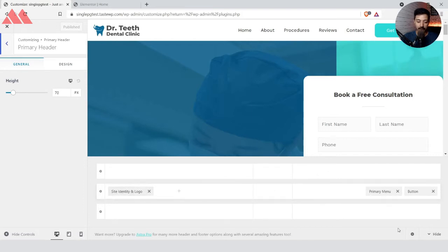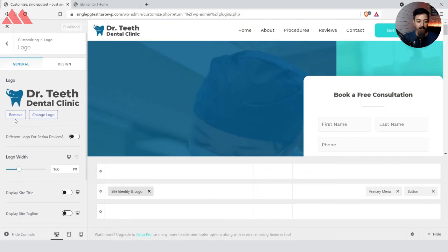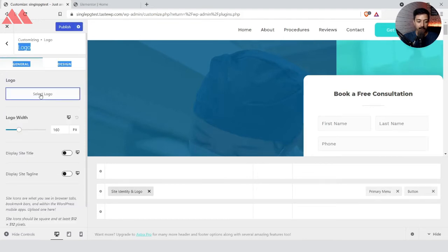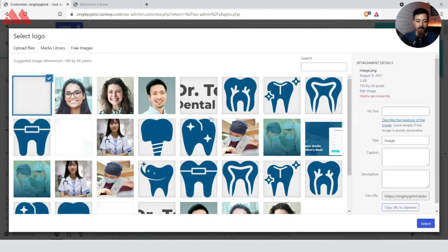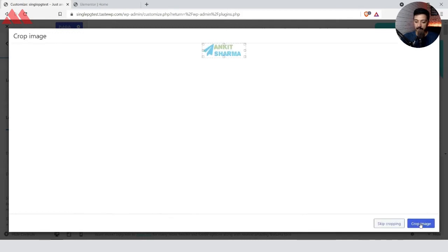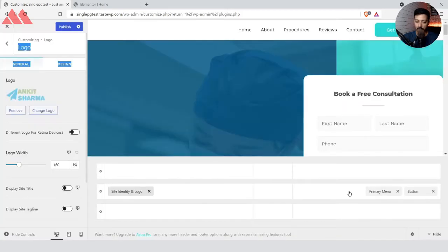Like on the left we have the site logo, on the right we have the menu and the button, which are available here. And if in case you want to update your logo image, just click on this pencil icon, and here we can remove this logo, add a new logo from our media library, or we can upload that. So let's add one. So here is our logo. Let's select that, skip cropping.